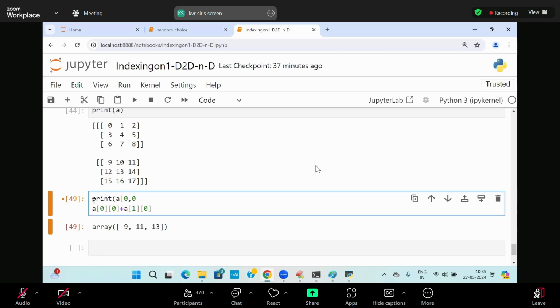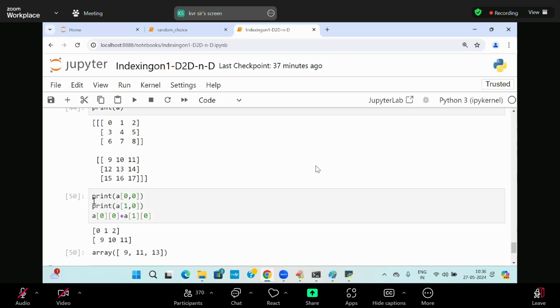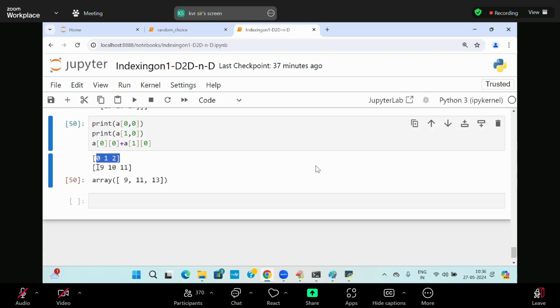Like this, you can print it. A of what? 1 and what? 0. Like this, you can save. Now see the answer. 0, 1, 2 plus this one will give you 0 plus 9, 9. 1 plus 10 is 11. 2 plus 11 is called what? 13. Very, very important.